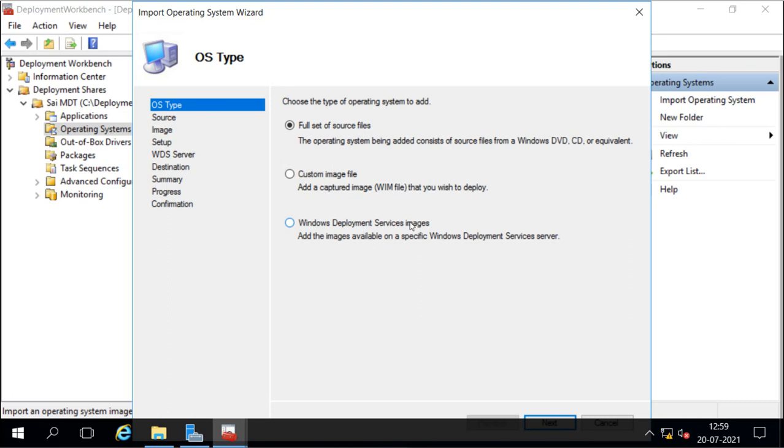Now full set of files means the operating system being added consists of source files from a Windows DVD, CD or equivalent. That means if you have the installation DVD and you want to get the image from that installation DVD, that means the full set of the source files.